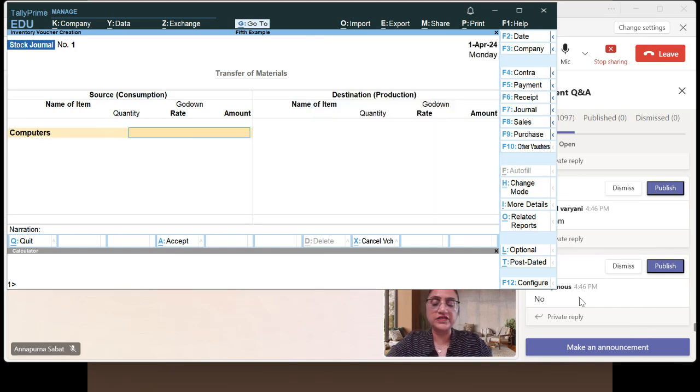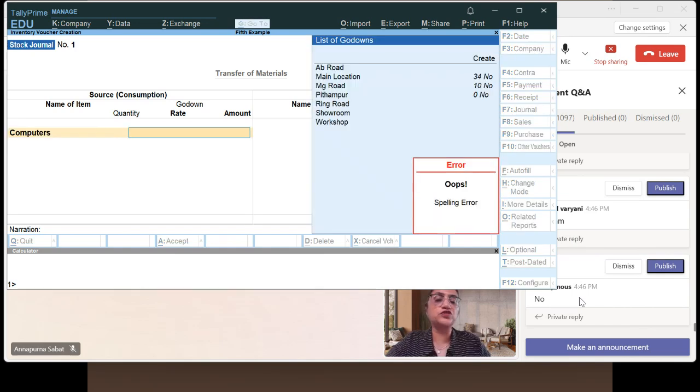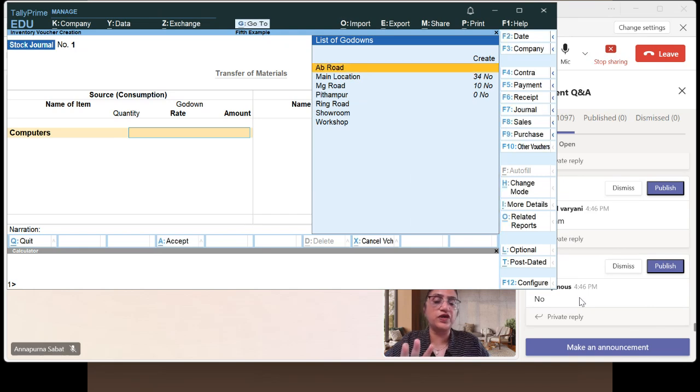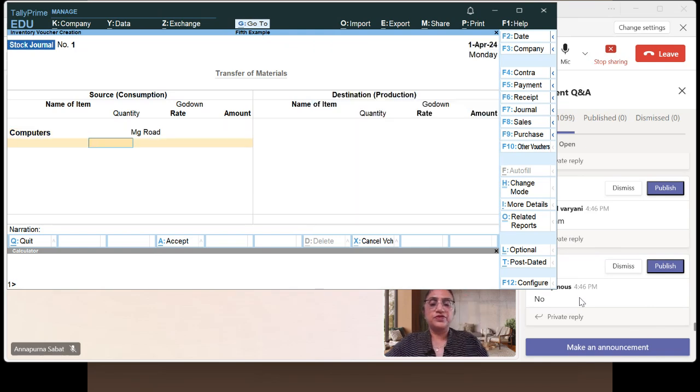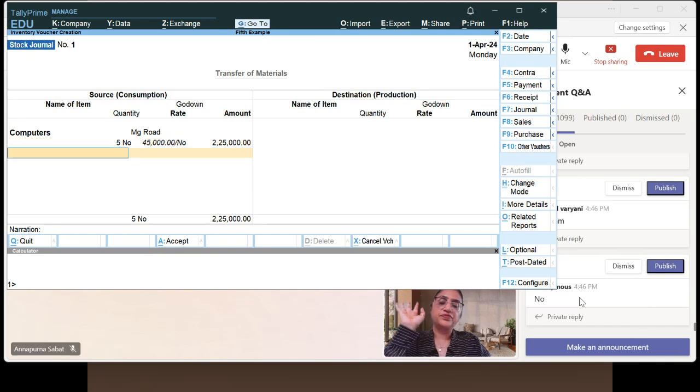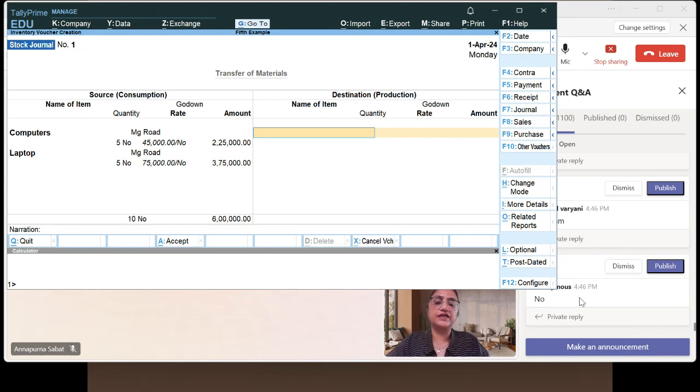How many computers do I want to transfer? From which godown? I want to transfer from MG Road because it is my workshop. How much? 5. Rate will automatically be extracted by the database. Then laptops, from MG Road. How many? 5 laptops. Enter, enter, enter.